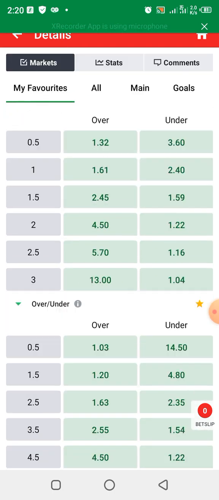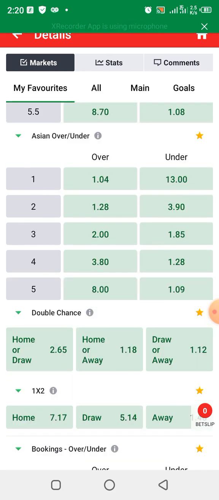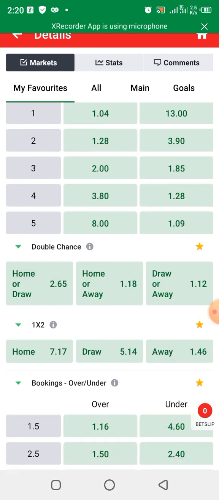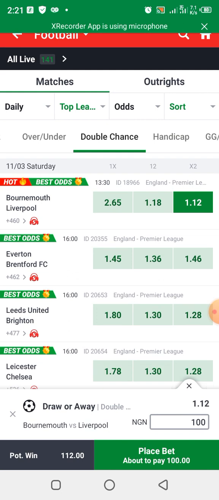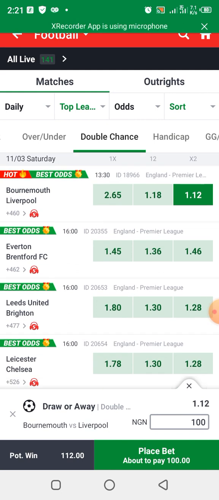So without any doubt, the outcome of this particular match is Liverpool to win or draw. Next, I'm going to use another match as an example of this double chance strategy. We have a match between Everton and Brentford, and this match seems to be very tight.